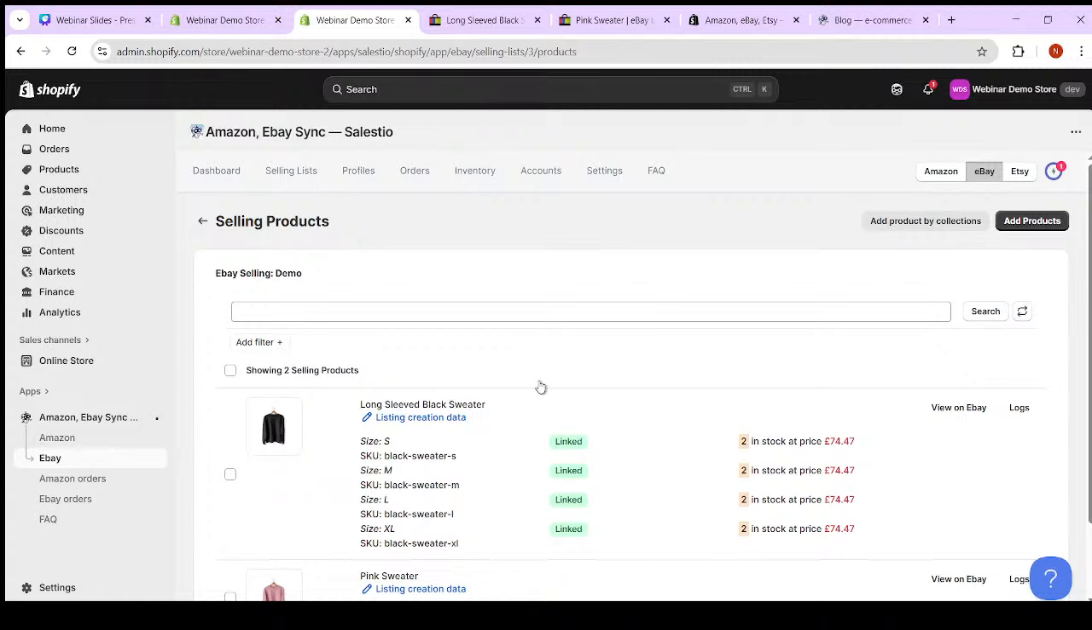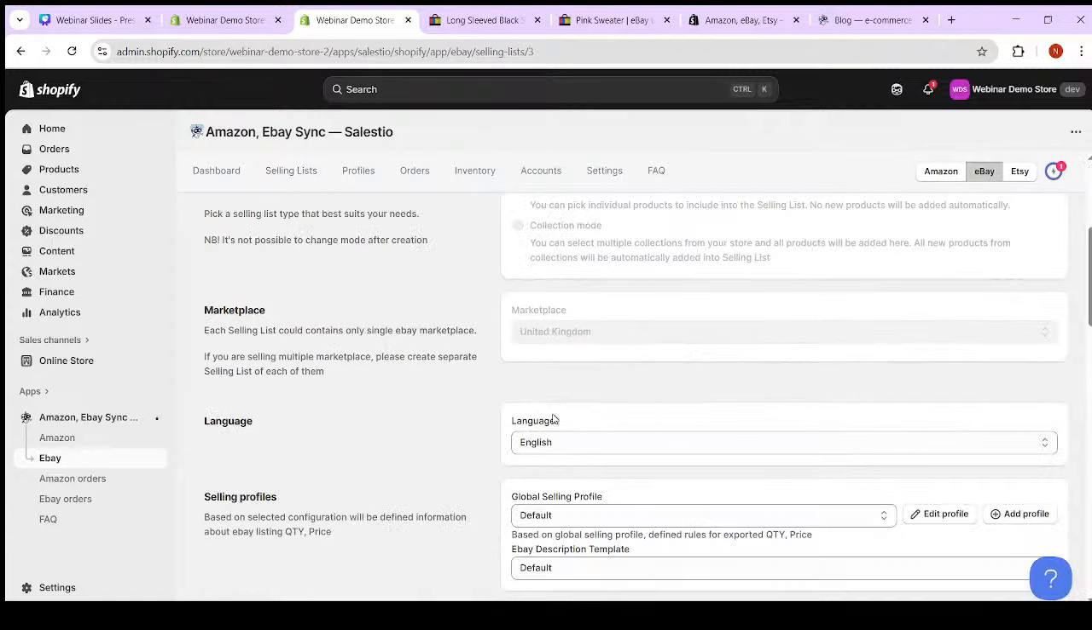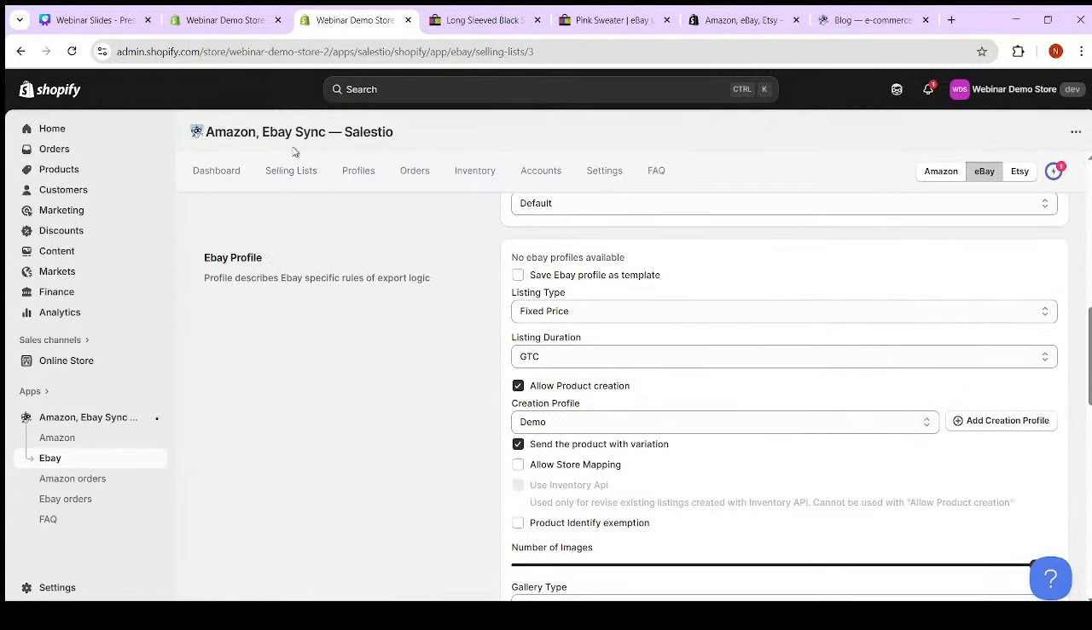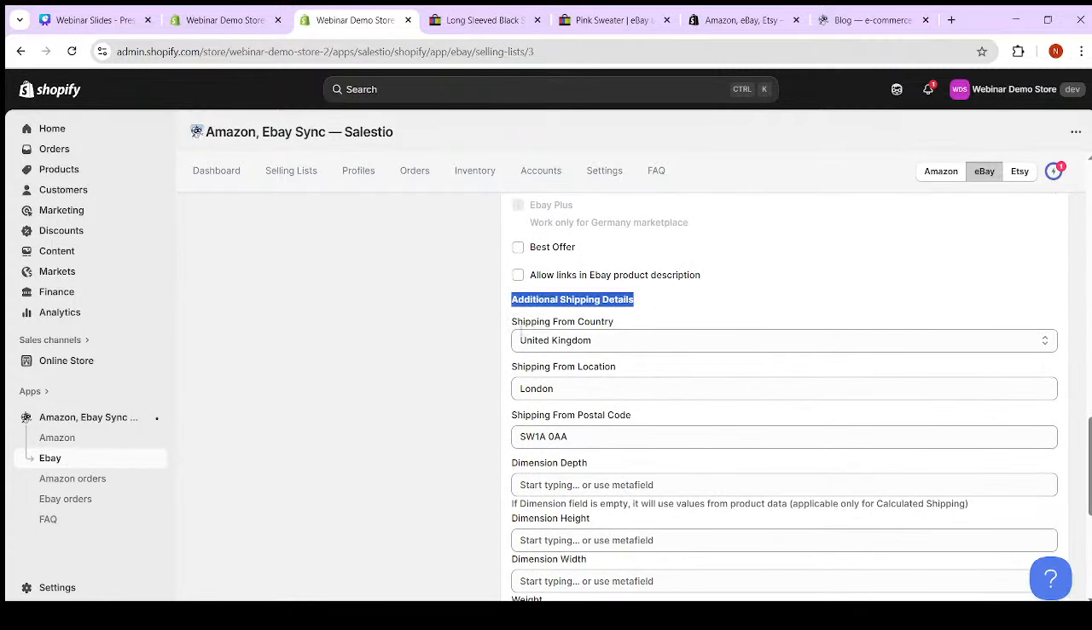Another error might be if the location is missing. We set up the location and the postal code here in the selling list settings, eBay profile, and the additional shipping details: shipping from country, location, and the postal code.